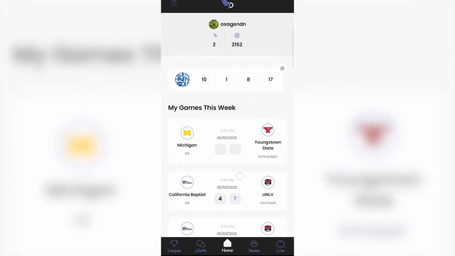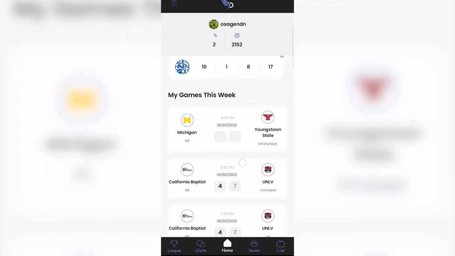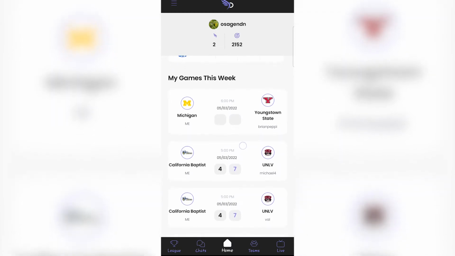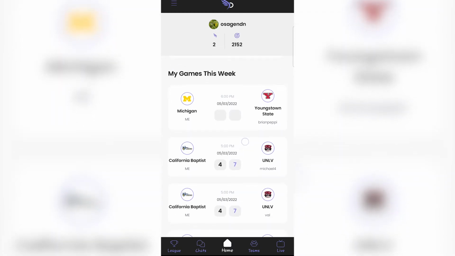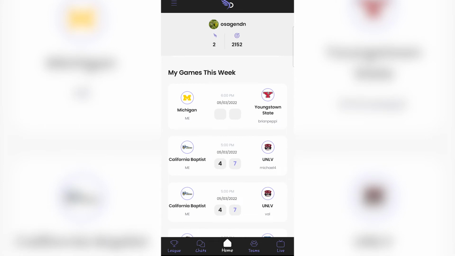So, for example, the first one is Michigan versus Youngstown State, and the game is at 6 p.m. at 5:03 on May 3rd, 2022. Today's the 5th, and so there's no data here. So bear with us as we work through getting the data calculations. We're having to do screen scrapes to get some of this data. So as we get APIs built, we'll get the data improved.